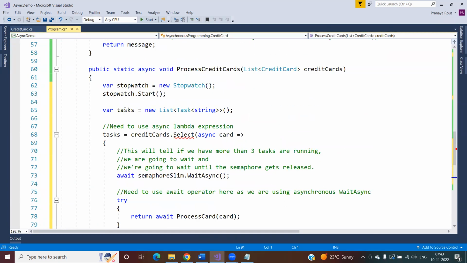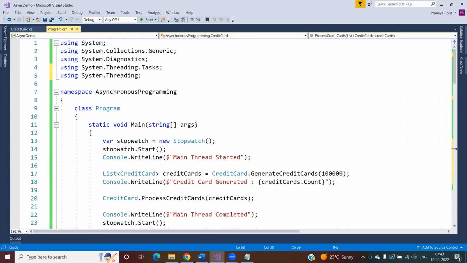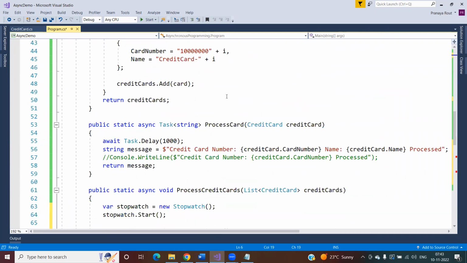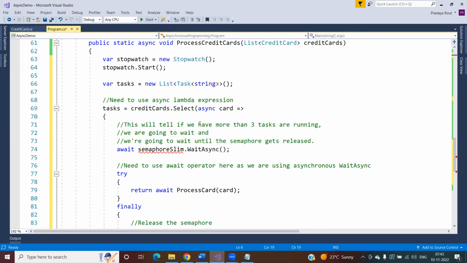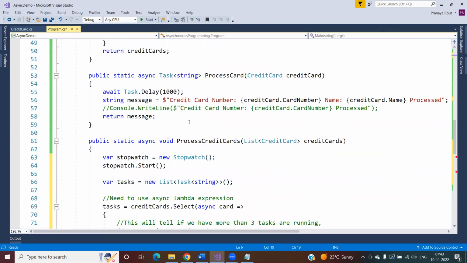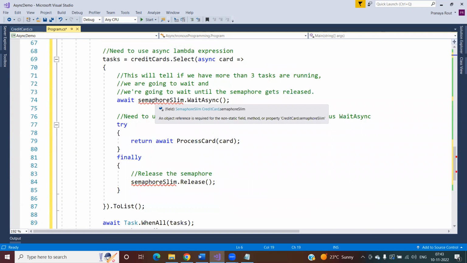See, this Select method belongs to LINQ, the LINQ namespace. So first of all, you need to include that namespace, using System.Linq. So once you use System.Linq, I am getting this error. Well, can anybody tell me why I'm getting this error?